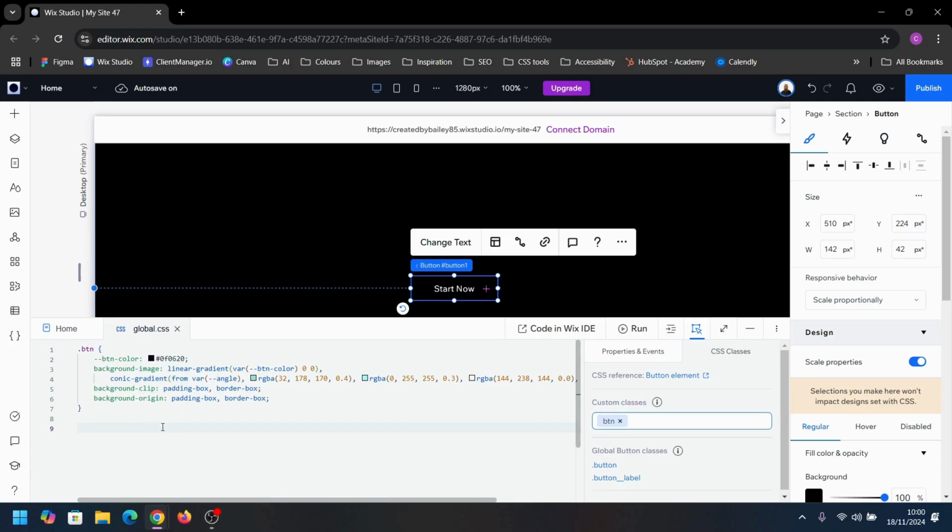Next what we need to do is write the code for this angle property here. To do that we're going to write @property, and the property is our angle variable here, so we can copy and paste that, and then we want curly braces.